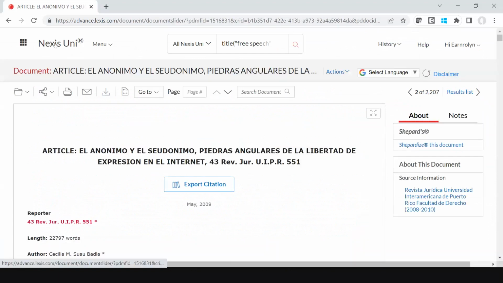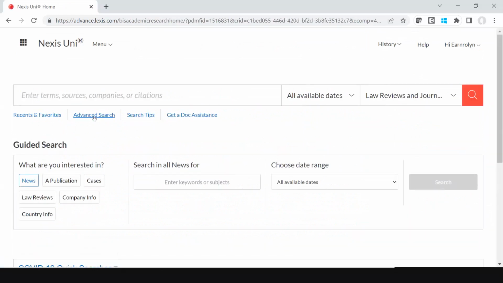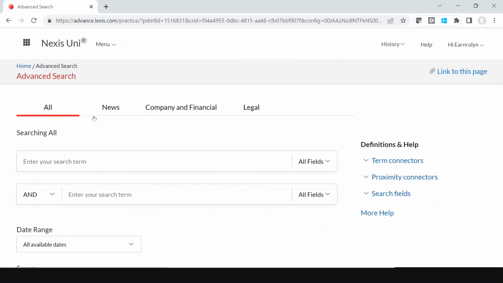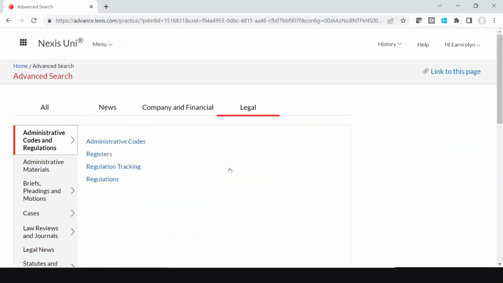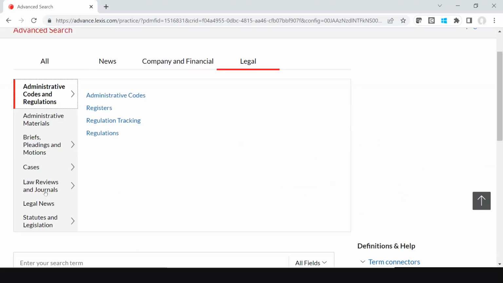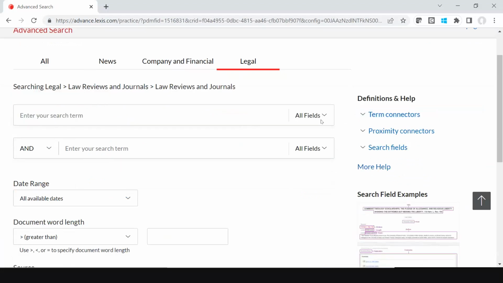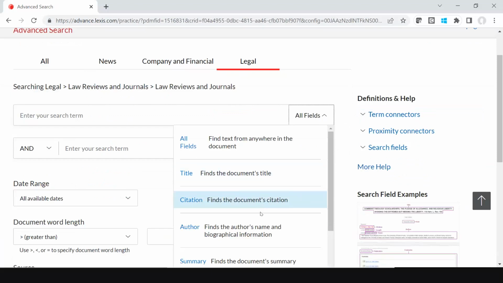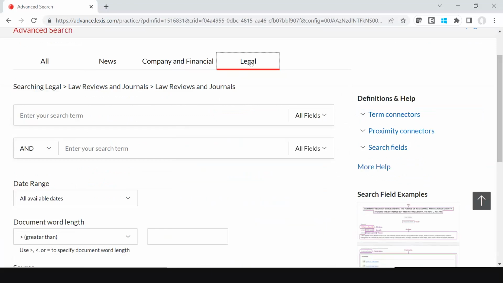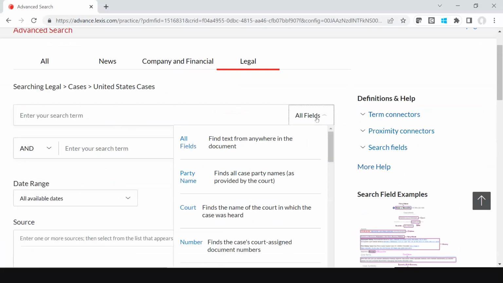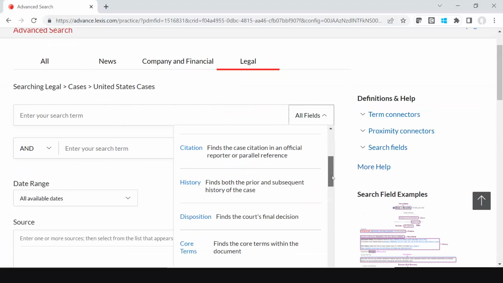Now, one of the things I want you to be aware of is just kind of FYI. Segments will vary by content. Just as I tell people, just because a segment exists in one part of the database does not mean that it exists in all parts of the database. So we're going to go back to legal. And we saw with law reviews and law journals, we can do title, citation, author. But let's say that you went to cases, U.S. cases. You're not going to have a title because cases don't have titles.